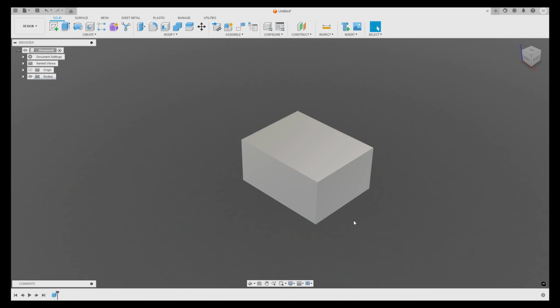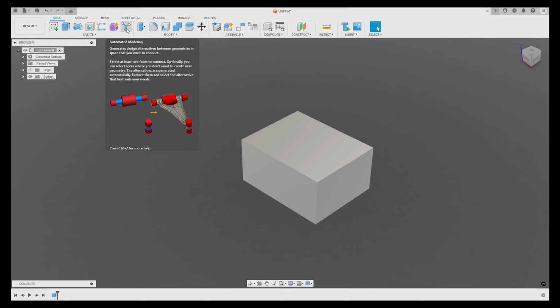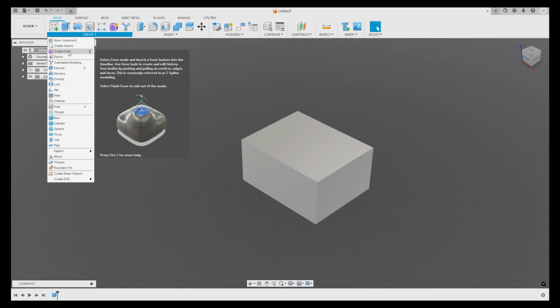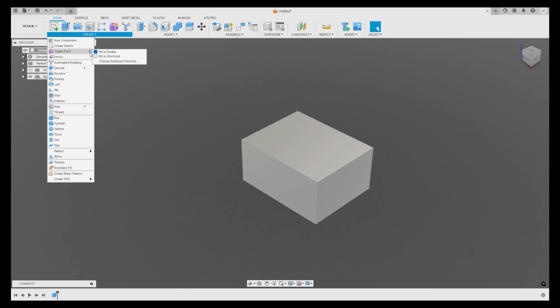In the menus on top of the screen, I will make some changes to adapt it to functions that I use most. In the Create menu, we have the Create Form and Automated Modeling. I do not use these a lot, so I will exclude them. To do so, go in the drop-down section and unset the flags by hitting the three dots and uncheck the Pin to Toolbar function. However, the cube is interesting, so I will set that to have access to it quickly.